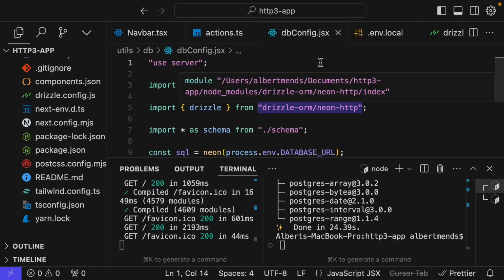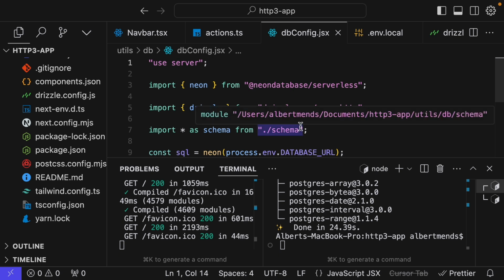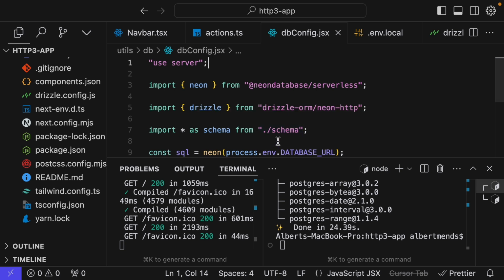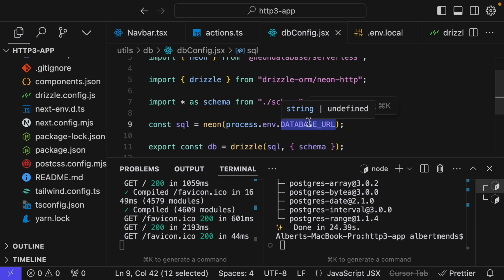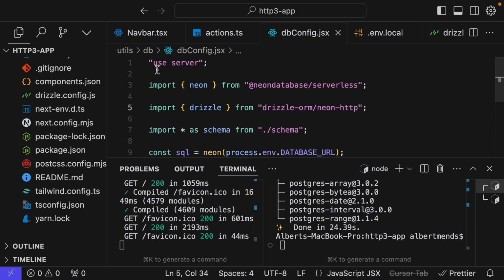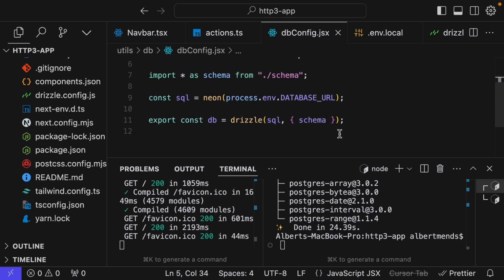So the reason why the use server works over here is because when we use server in our code, we are telling Next.js that this code should only run on the server side. This is very important because server-side code can safely access environmental variables like the database URL that we have over here without exposing it to the client. So using use server here makes it work pretty fine, and we have the error disappear.